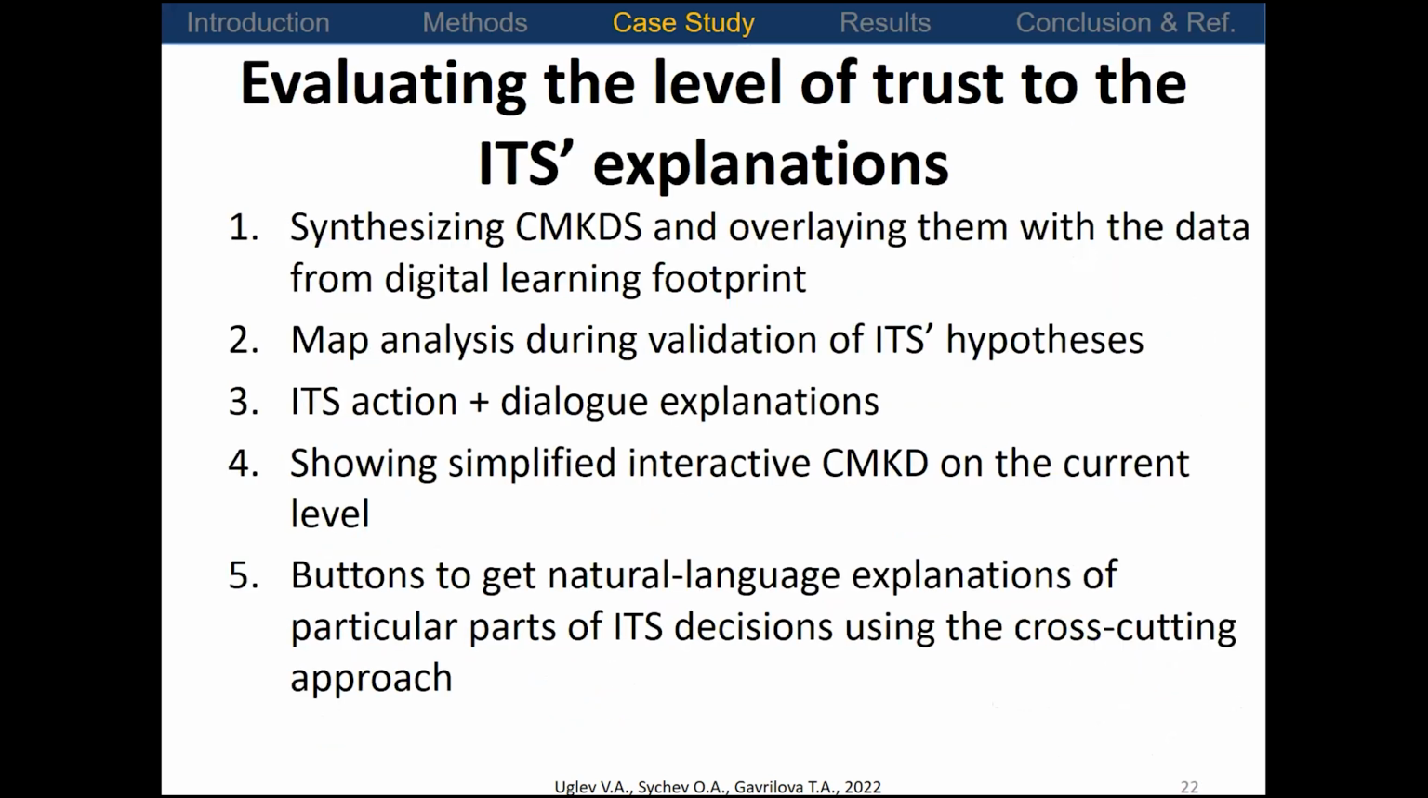Evaluation of the level of trust in the ITS explanations. Synthesis of CMKD by overlaying it with the data from the digital learning footprint. Map analysis during validation of the ITS hypothesis. ITS action and dialogue explanation, showing the implicit interactive CMKD on the current level. Buttons to get natural language explanations of a particular part of its decision, using the cross-cutting approach.